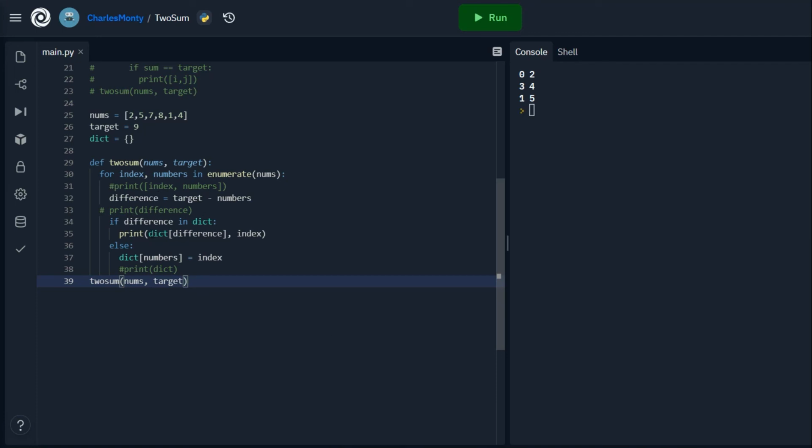Actually, if we want to put it into a list, we'll just go back to our print and we'll wrap it in a list here. And so when we run it, it makes it look more readable. So that's index 0, 2, index 3 and 4, and index 1 and 5. So there's the two solutions to the problem.